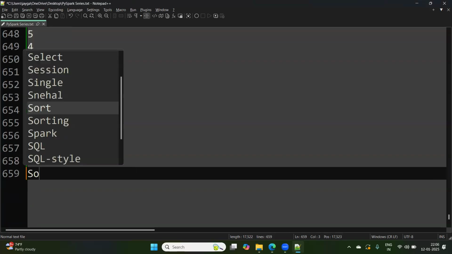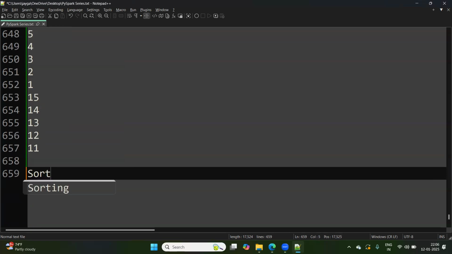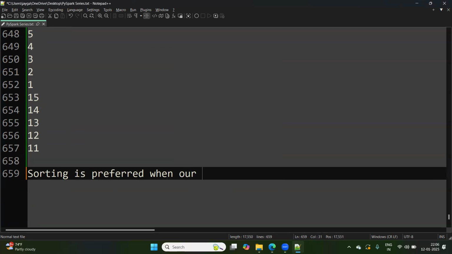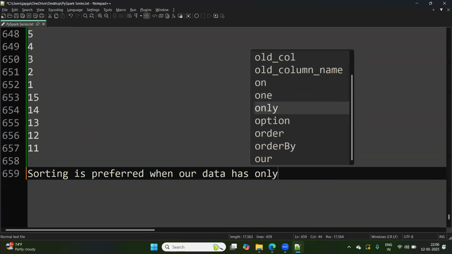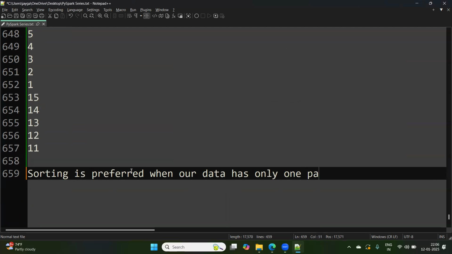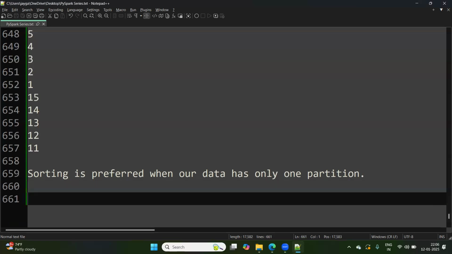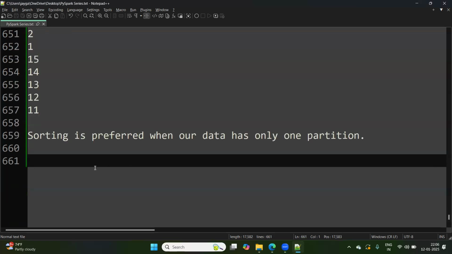So sorting is preferred when our data has only one partition. When data has multiple partitions, the result may or may not be correct in case of sorting. Now on the reverse side, what happens in order by?